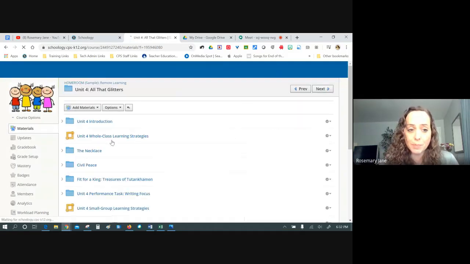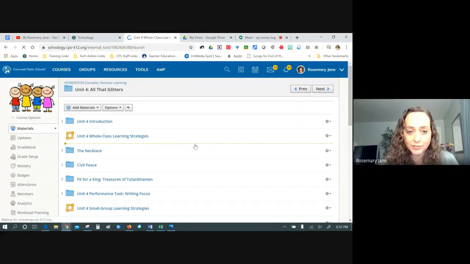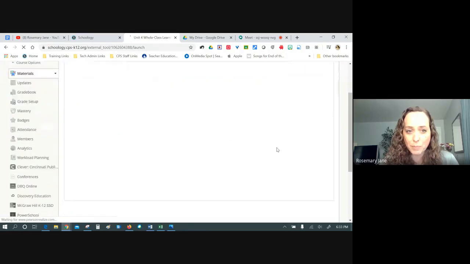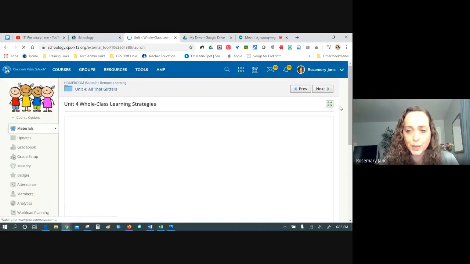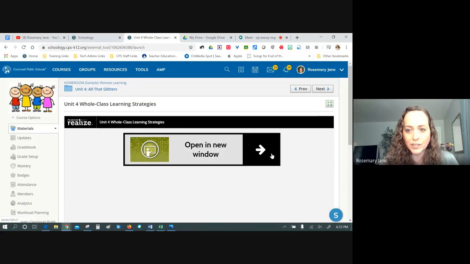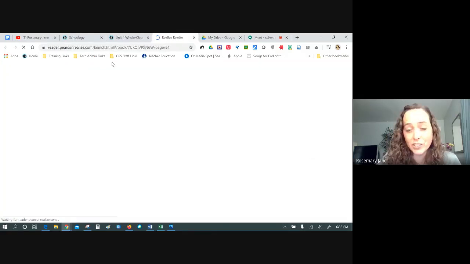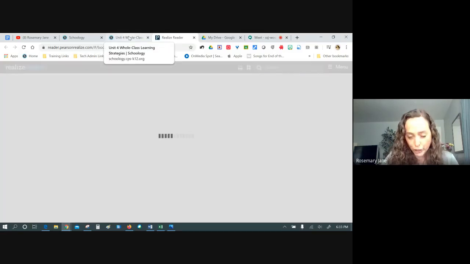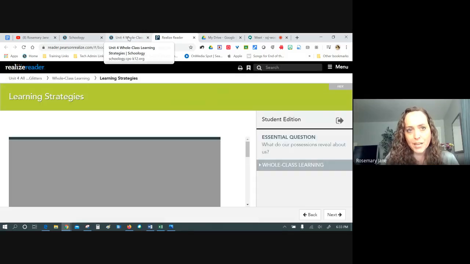I don't have a Pearson account, so when I click this, it's just going to prompt me to open in a new window, but then it's going to prompt me to log in. I don't actually have a Pearson account, so I can't walk you all the way through this. But what I was showing was the example of pulling in resources from a group.